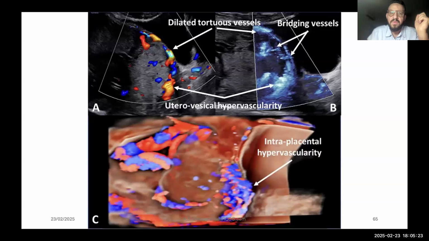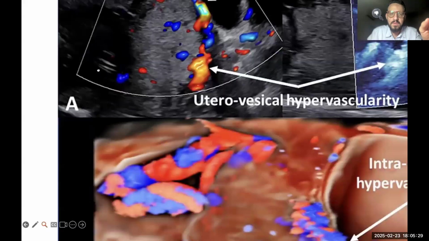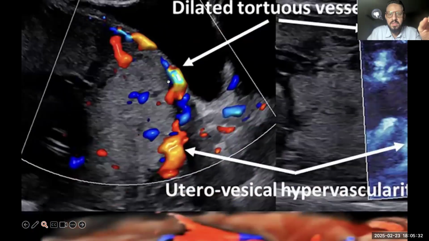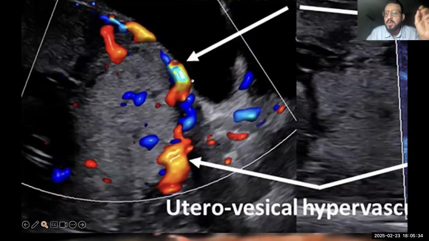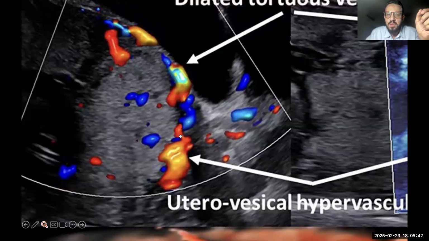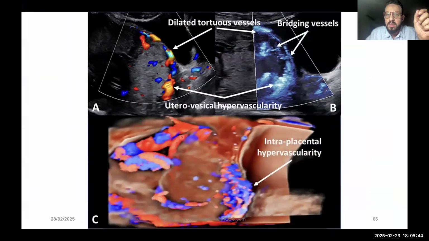This is another example of it. See this aliasing effect? Let me zoom. Yes, just right there. See? Towards the brighter end of the color gradient, the bright yellow and cyan blue, right? Okay, bridging vessels.